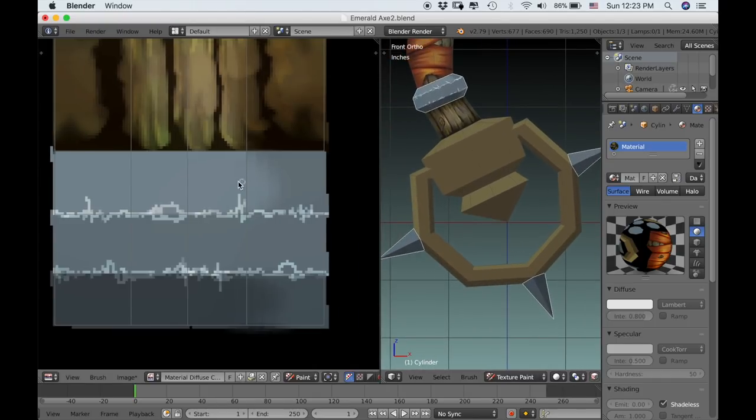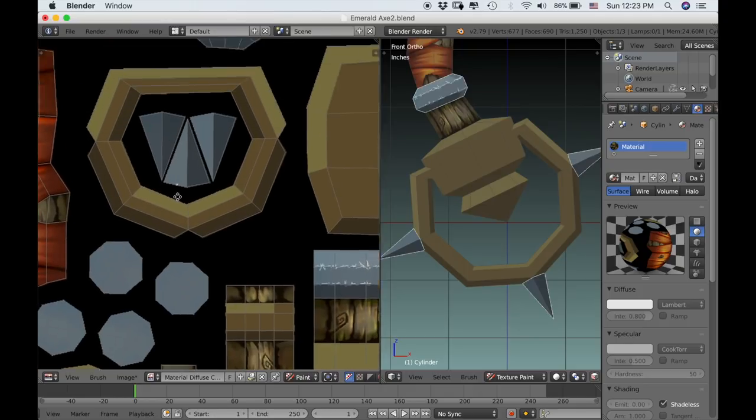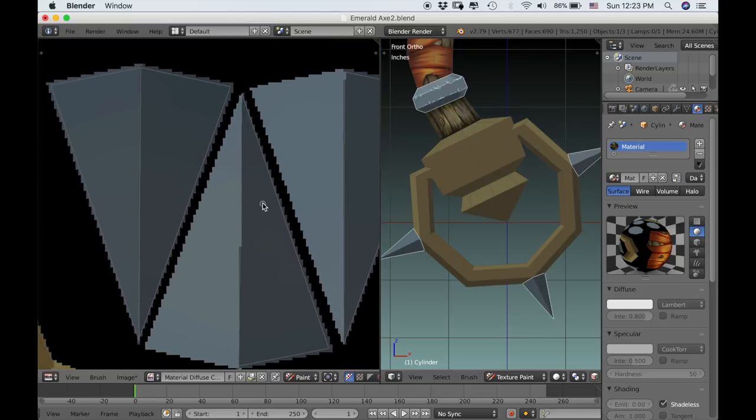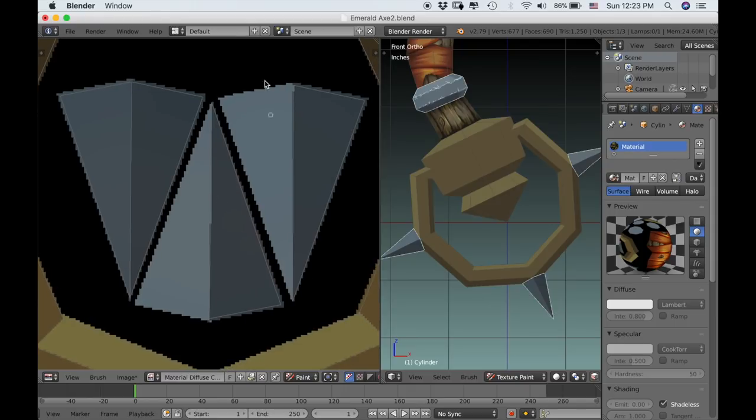Okay, so the spikes should be pretty easy. So I'll just draw these scratches down the edge, maybe make my brush a little bigger. And that way I can hit both sides of these two spikes as I just draw down the middle. And the same here, just get both of these sides at once.